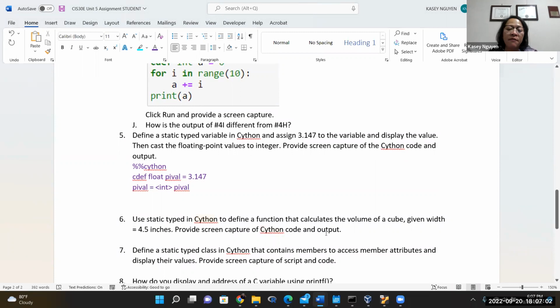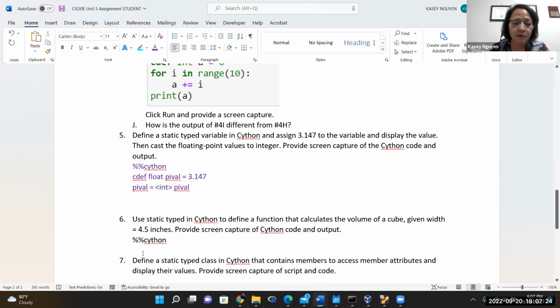And then we would do the same thing for the next one. But in this one, we're going to make a function. We want a function that's going to calculate the volume of a cube given the width is 3.5 inches. Okay, so we would start with Cython. And since it's a function, you would do a def. And we say, find, what is that, cube form.